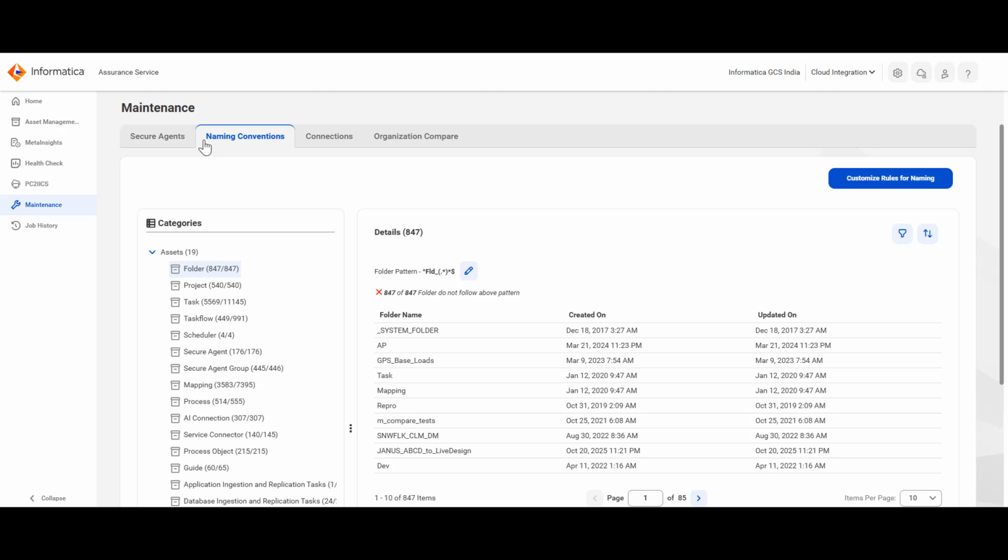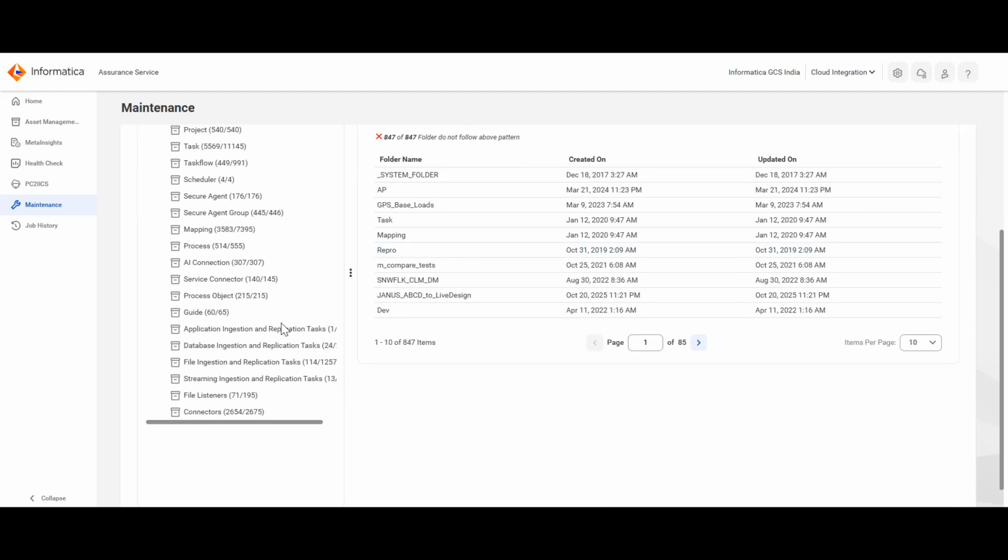The naming convention feature in the Assurance Service helps organizations enforce consistent naming standards across their assets. This ensures better organization, easier asset identification, and improved governance. Starting with this release, you can now maintain consistent naming standard for all CDIR asset types.